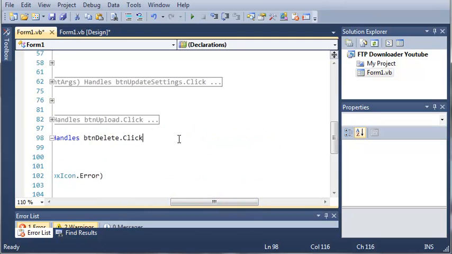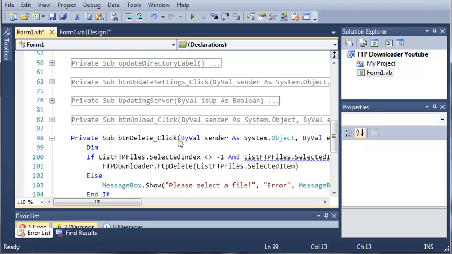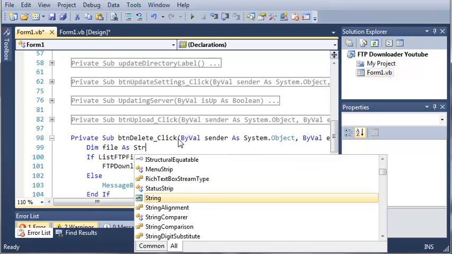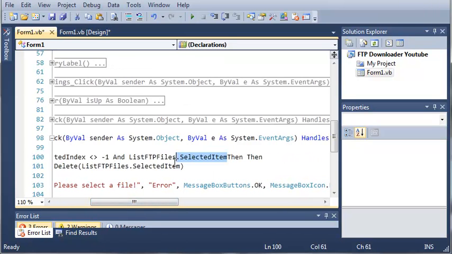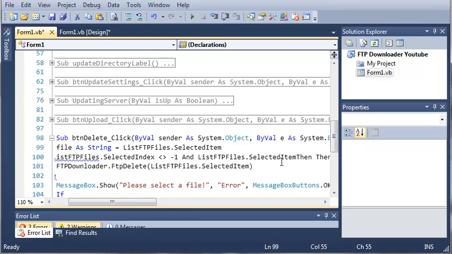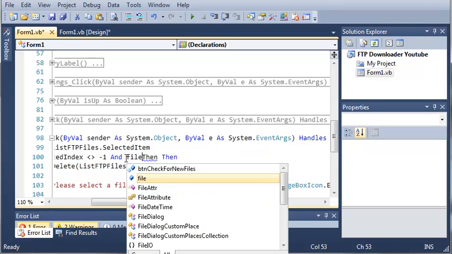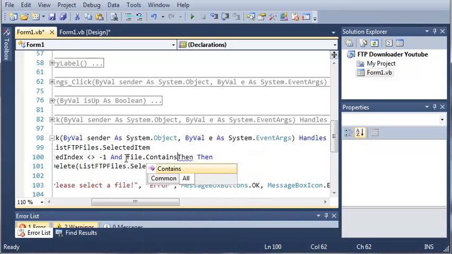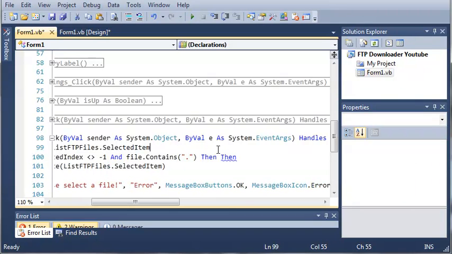So in order to use contains, what we're going to have to do is create a variable. So dim file as string, and we'll set it equal to this right here. We'll just copy that and paste it. So if the selected index is not equal to -1 and file dot contains a period, then go ahead and let them delete it. Now we need to get rid of this right here.